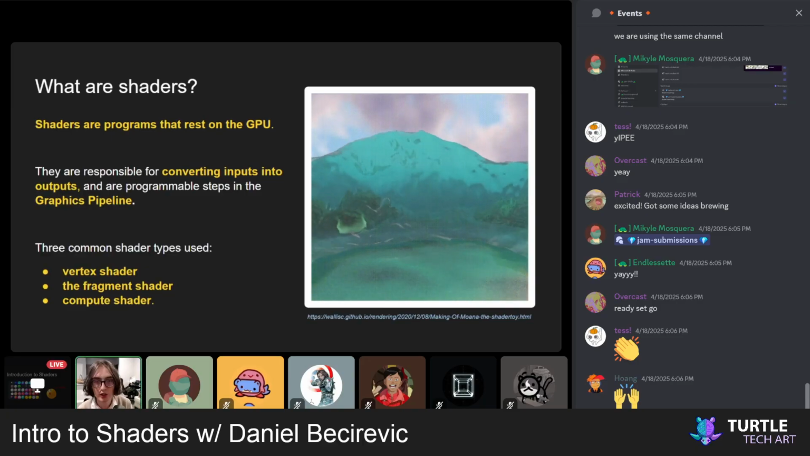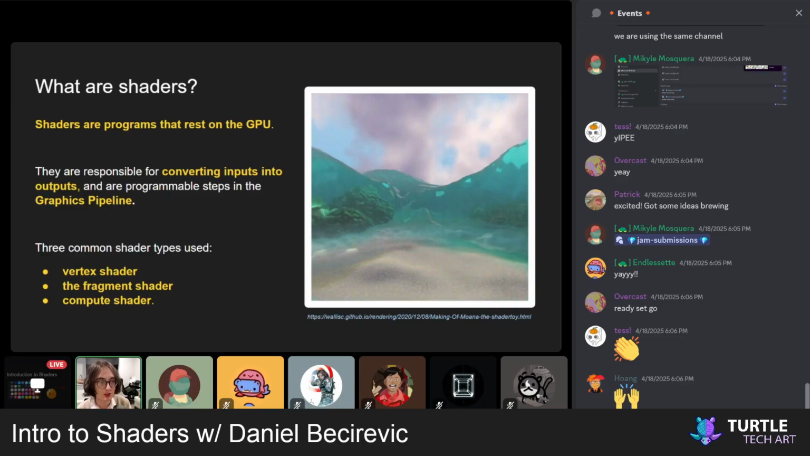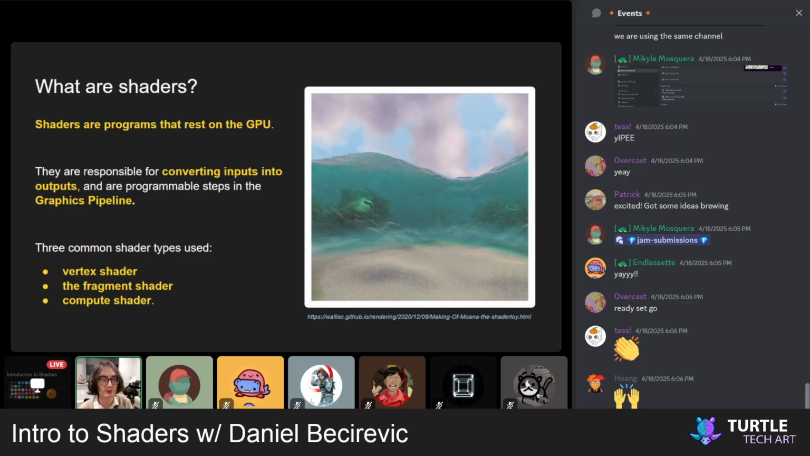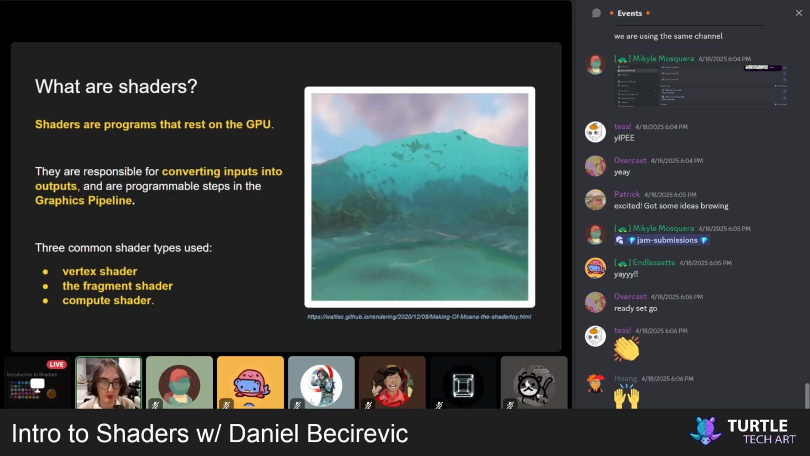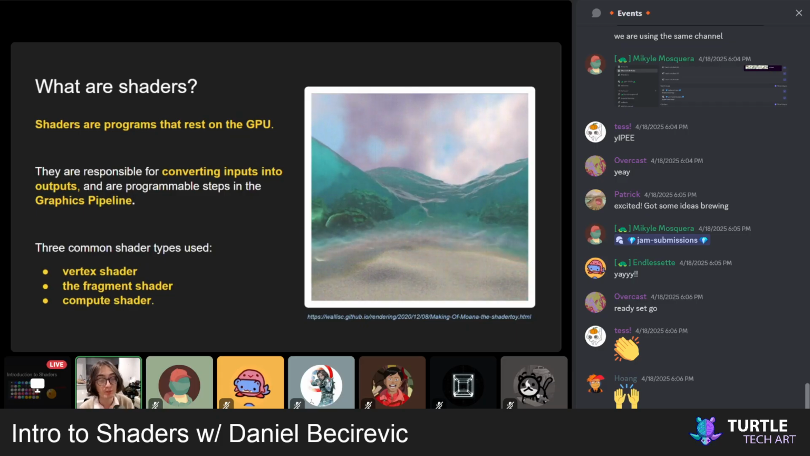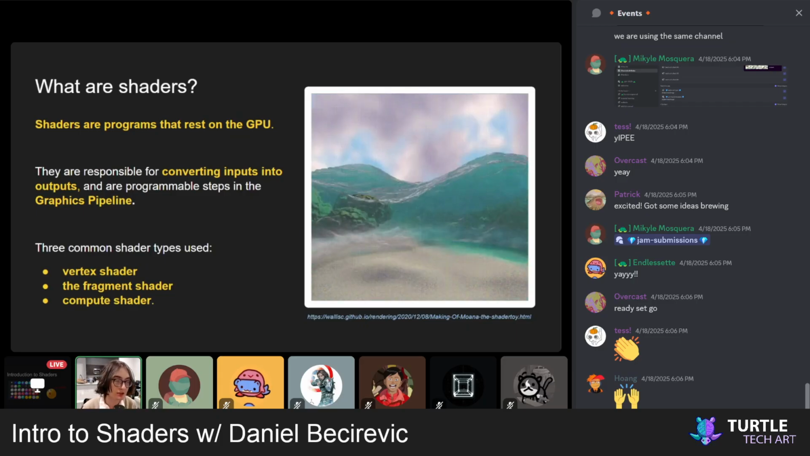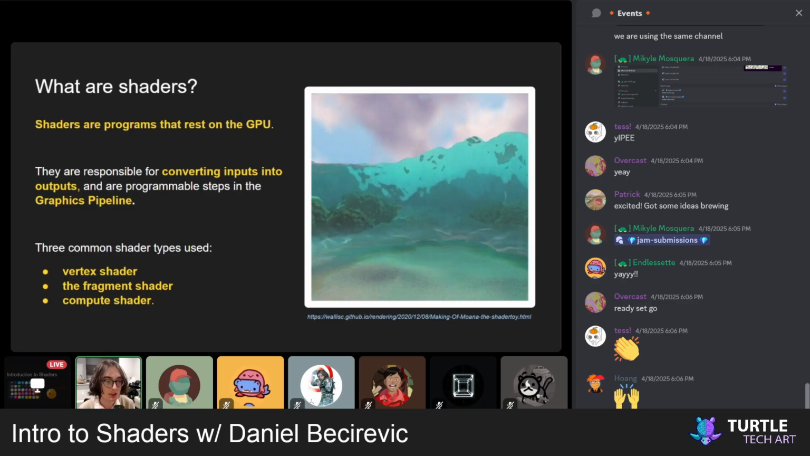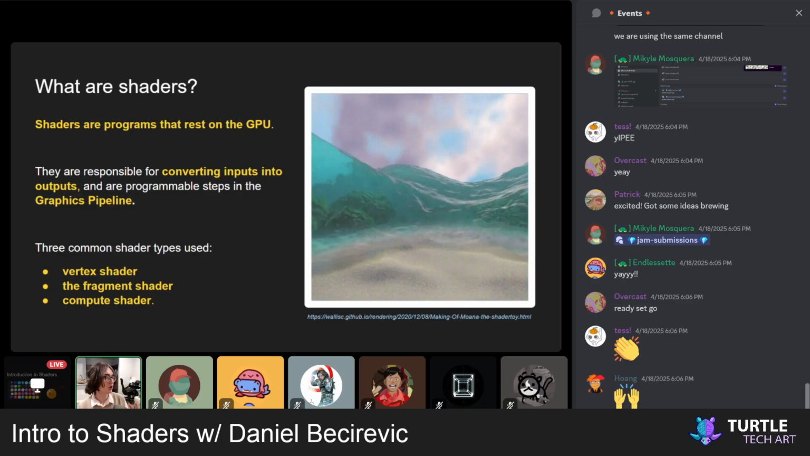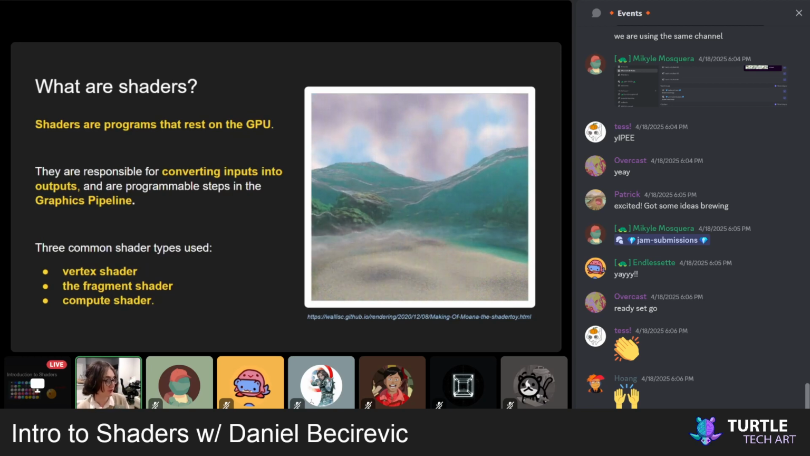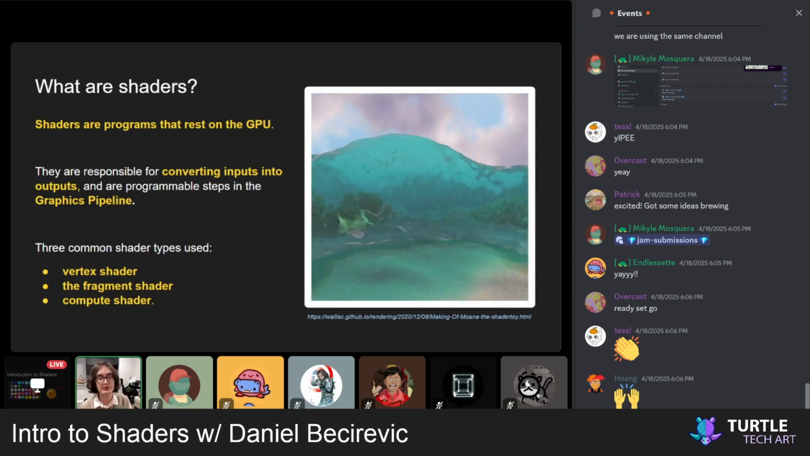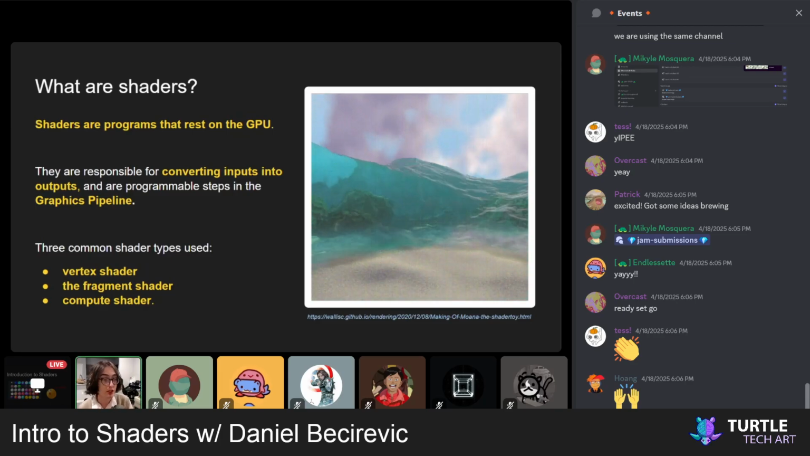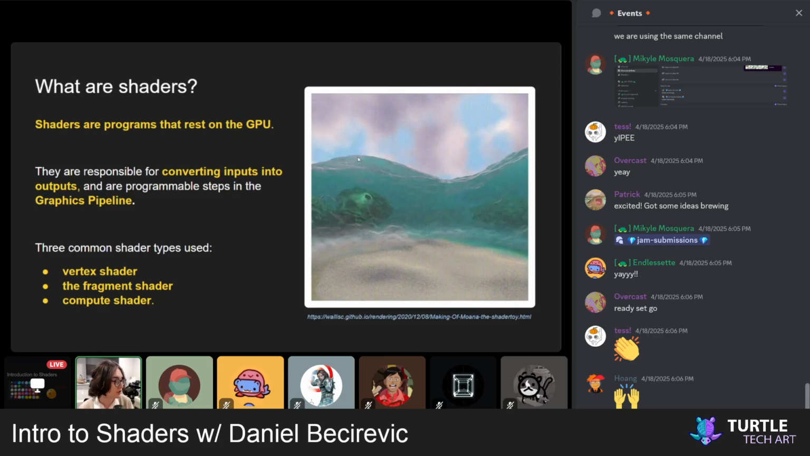So what are shaders? That's the big question, right? They're just programs, guys. They're programs that reside on the GPU and do GPU stuff, specifically GPU stuff that eventually leads to pixels being displayed on your screen. Each shader is its own programmable step in the graphics pipeline. The three main types you'll see are the Vertex Shader, the Fragment Shader, and the Compute Shader. But there are actually more shaders than that.